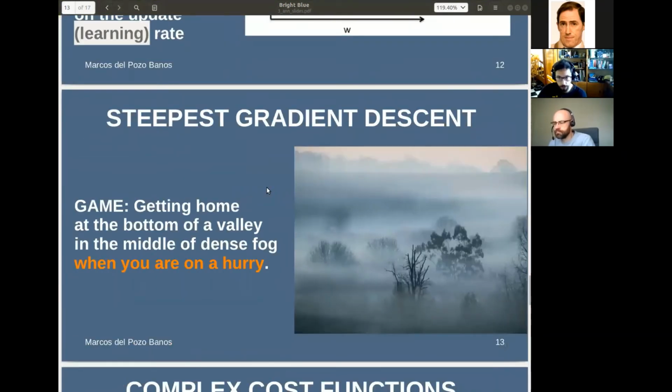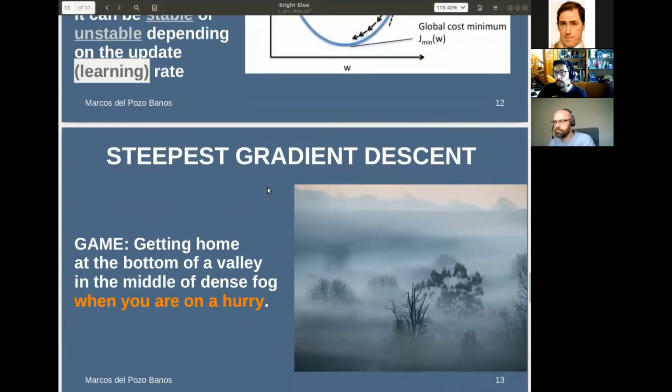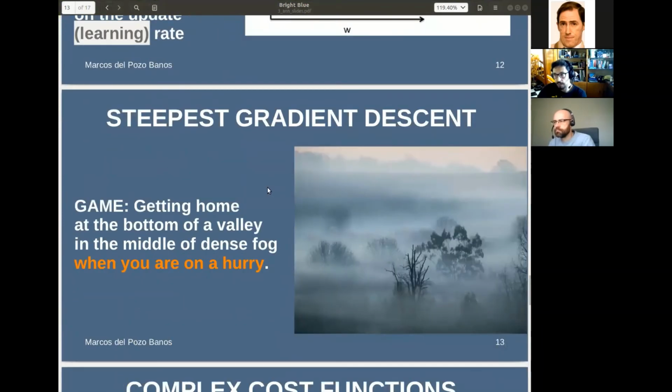So far, so good? Cool. So now let's play a little bit with the steepest gradient descent. Now let's try that you're really in a hurry. You need to go home, whatever the reason. You need to go to a loo. You need to get home quickly.